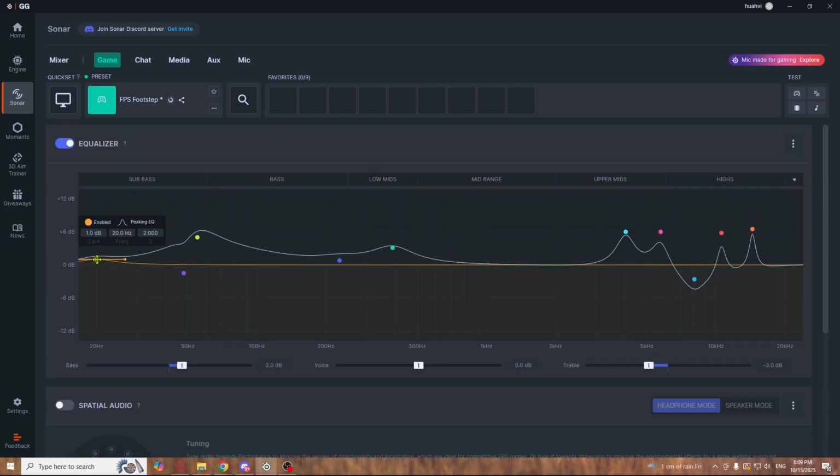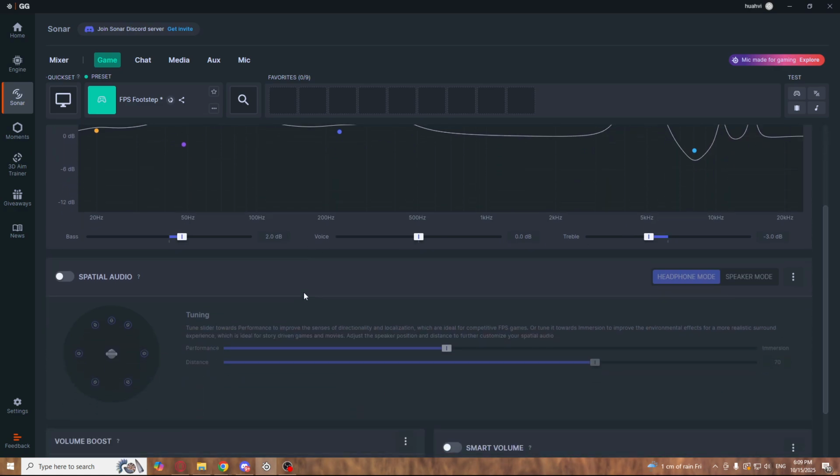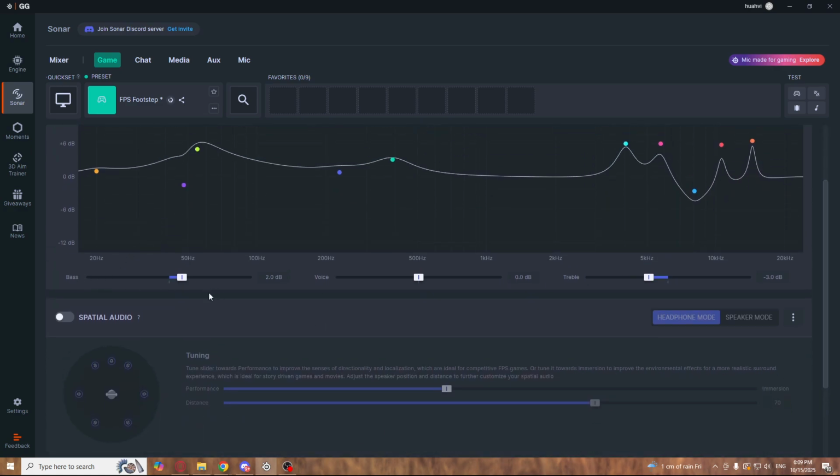So I will run through these points on the equalizer, and you can pause it and set it if you don't want to click on that link. So as you can see, these are the points that I'm showing you. And now let's go right here. So bass is at 2 decibels, voice at 0, and treble at -3.